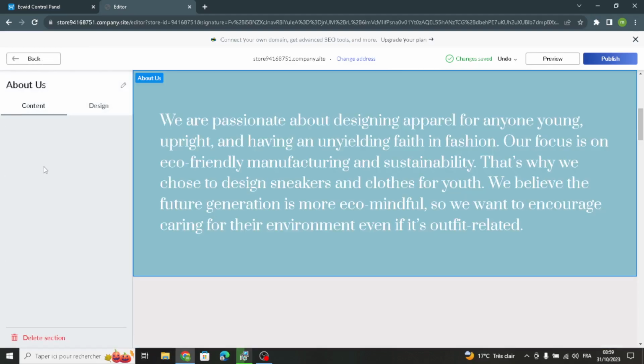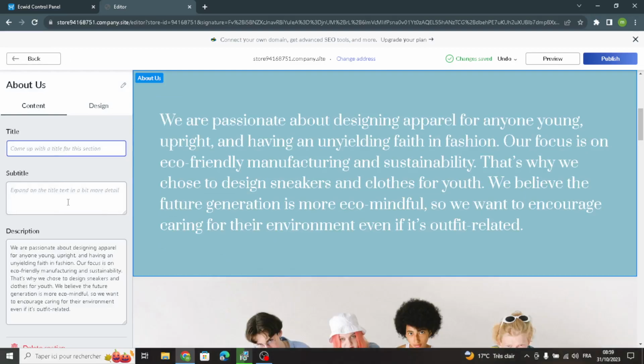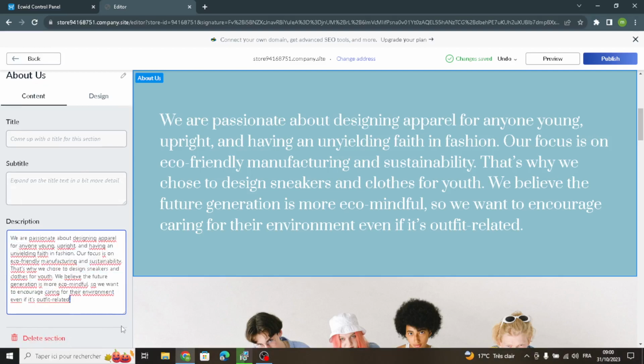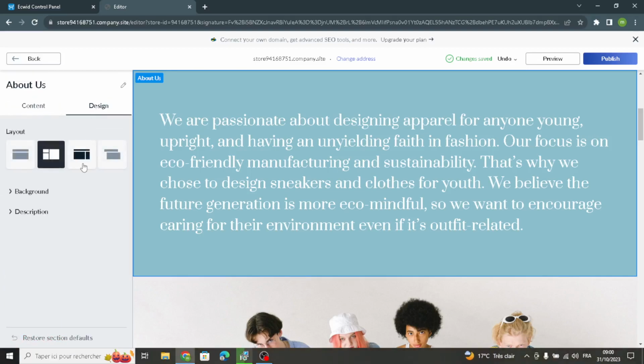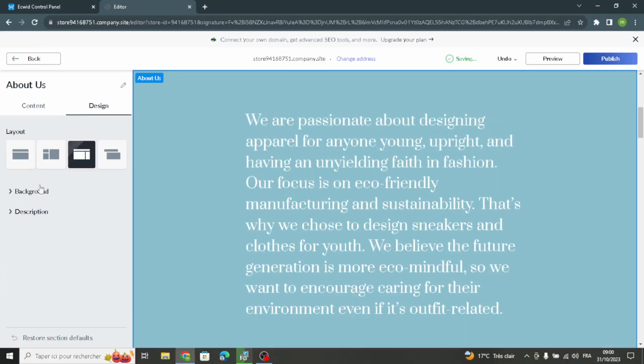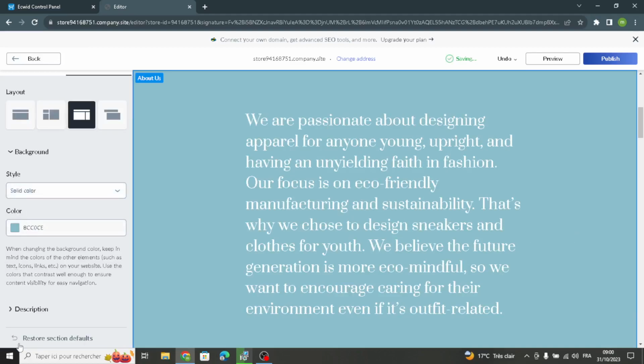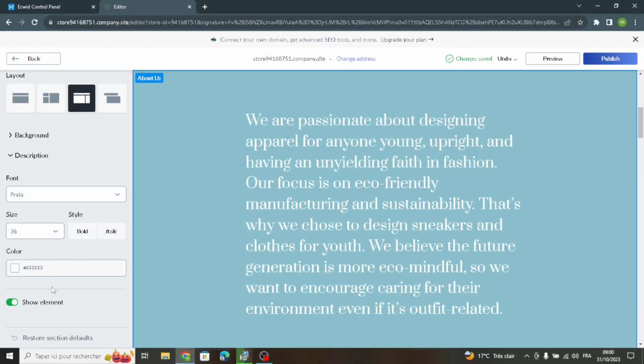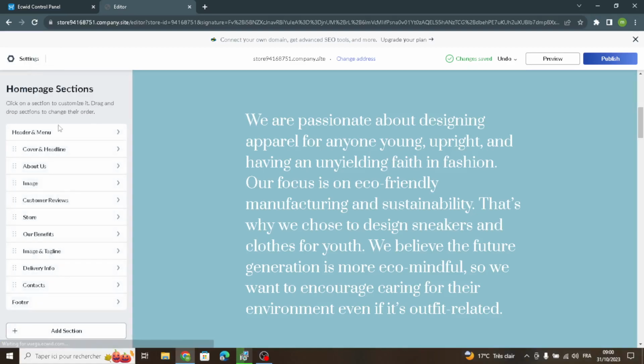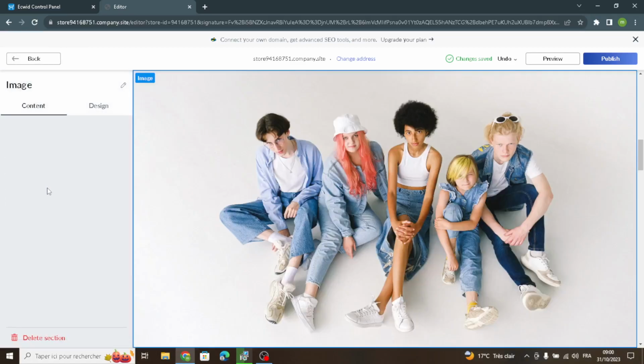Let's move on to the next section. You have to add the title and the subtitle, and here the description. You can talk about your product or your business, your story, and why your customers should buy from you or use your services. The design here, you have to choose your favorite one. Just the same thing as before, the description and the same thing. So let's go back and move on to the next section.